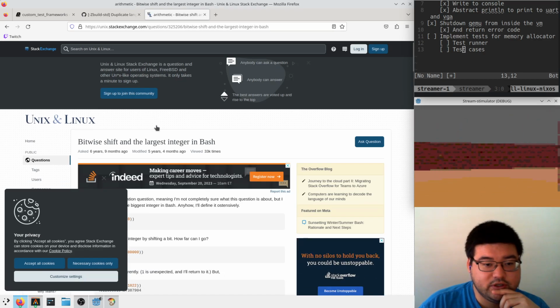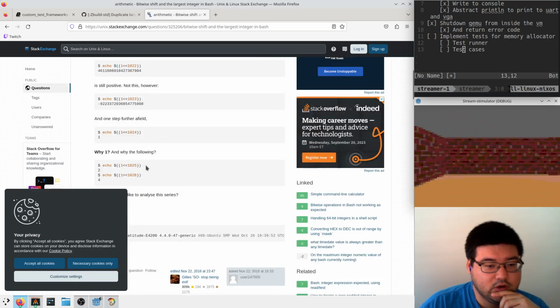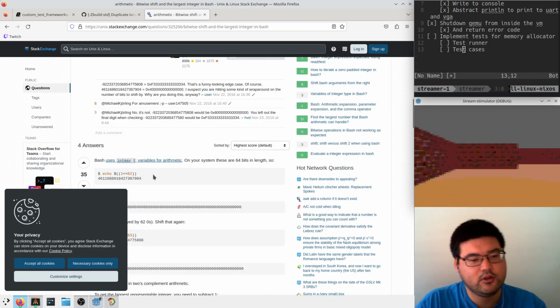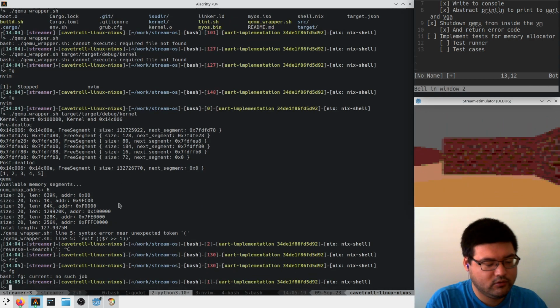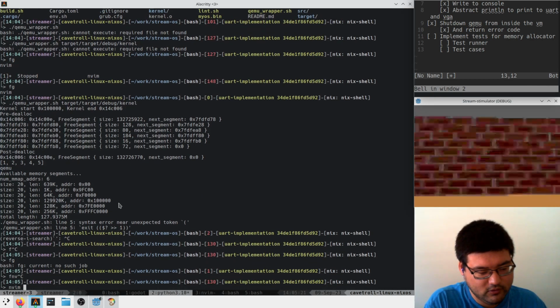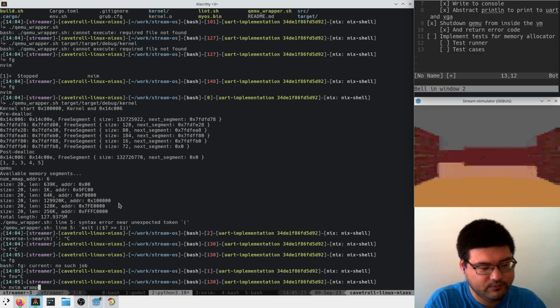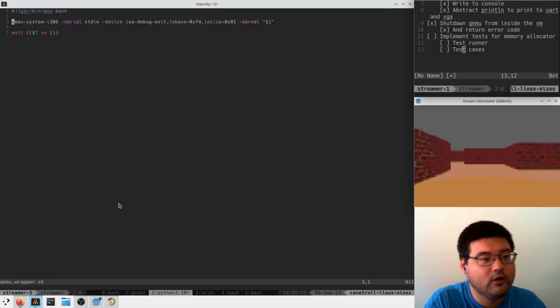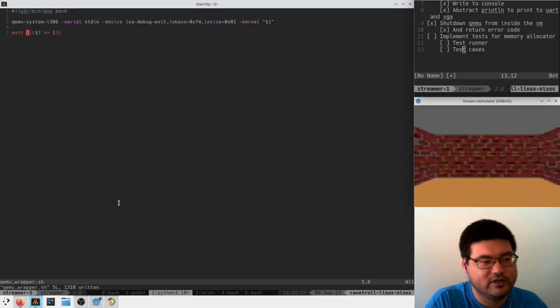Bitwise shift integer. That's what I thought. Okay, that's what I thought it did. $? Okay, mvim wrapper, qemu wrapper. Oh, I forgot the $. God damn it.